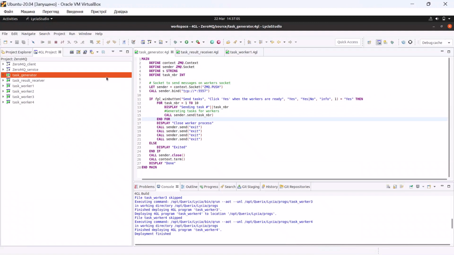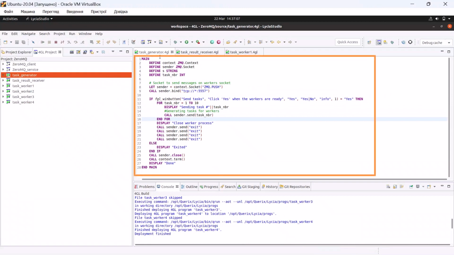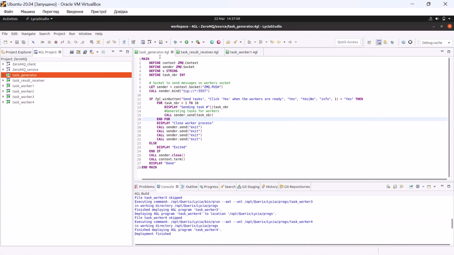In today's video, we are going to show you an example of multiprocess 0MQ usage with Lycia 4GL. This first program in our example is the task generator. The program opens a socket, creates the tasks and sends them to the socket.